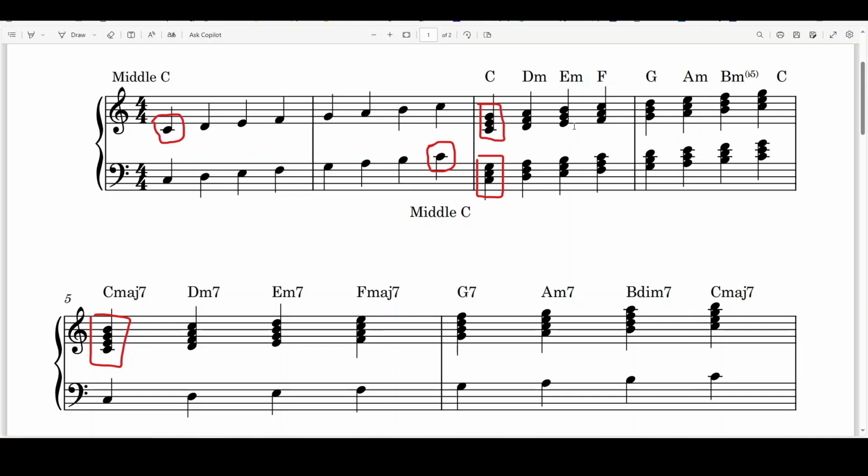And likewise, as you go up the chords in the key of C, you'll see this is a D minor, this is E minor, F, G, A, B minor flat 5, or a B diminished, and a C again, an octave higher. So as you sight read more and more, you'll see these groupings.